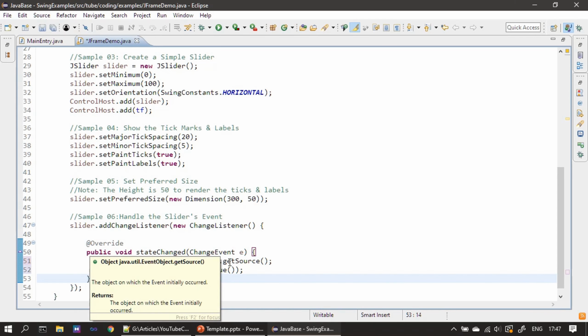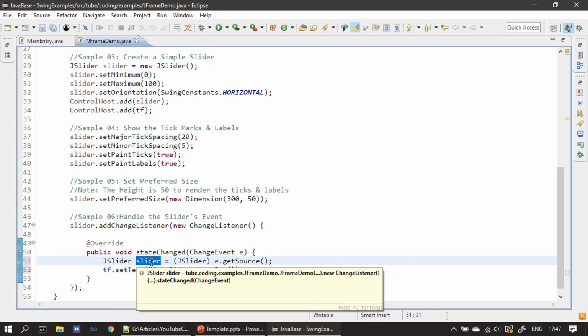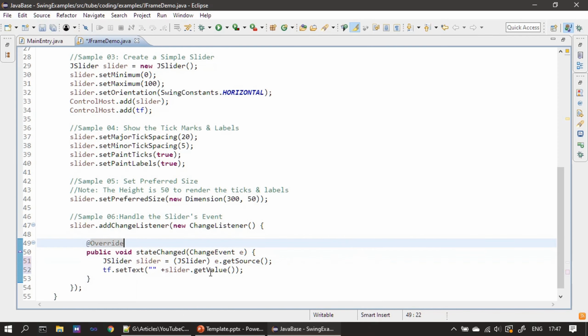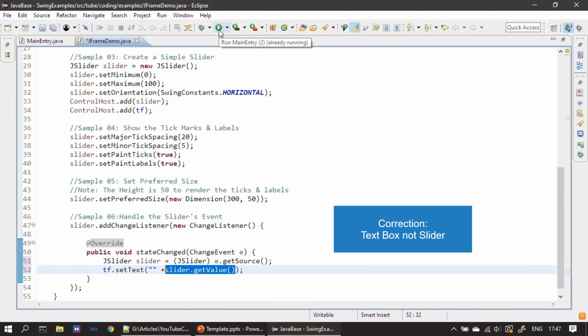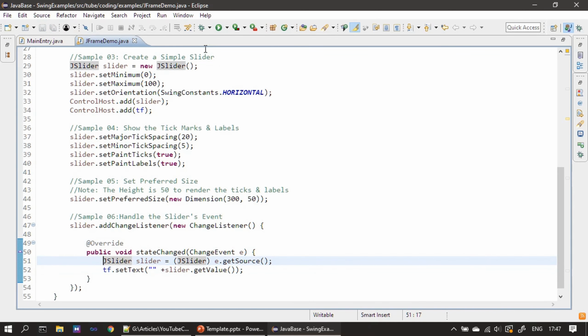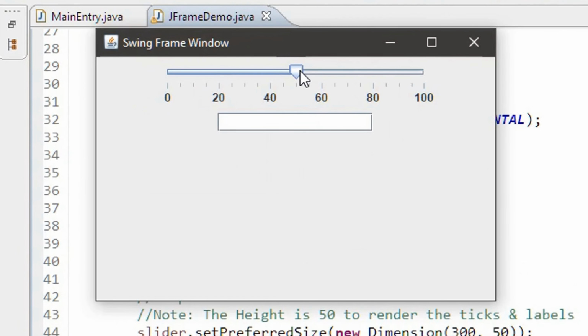Alright, so now we have slider instance. Then we make use of slider.getValue. So this will return the current value in the slider, and we can make use of a setText method to set the value of the slider. Now let me run this once. So you can see how it is producing the event. When slider is at 20, you can see that value here in the text box.